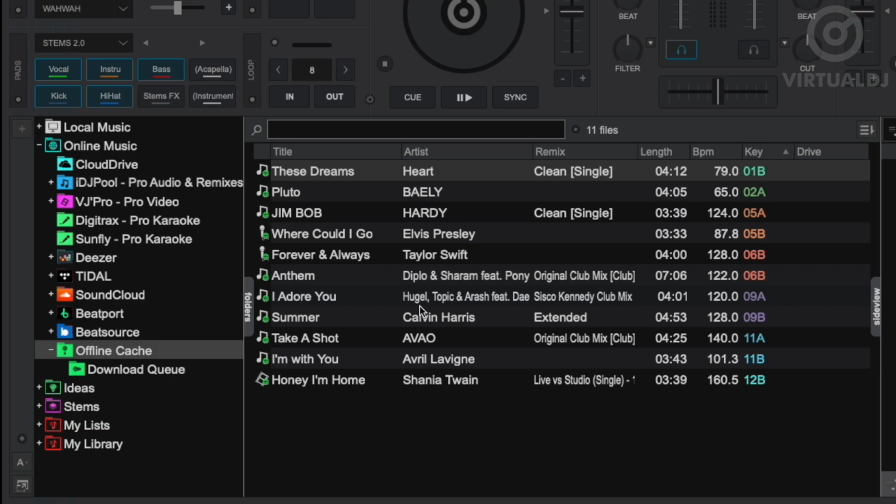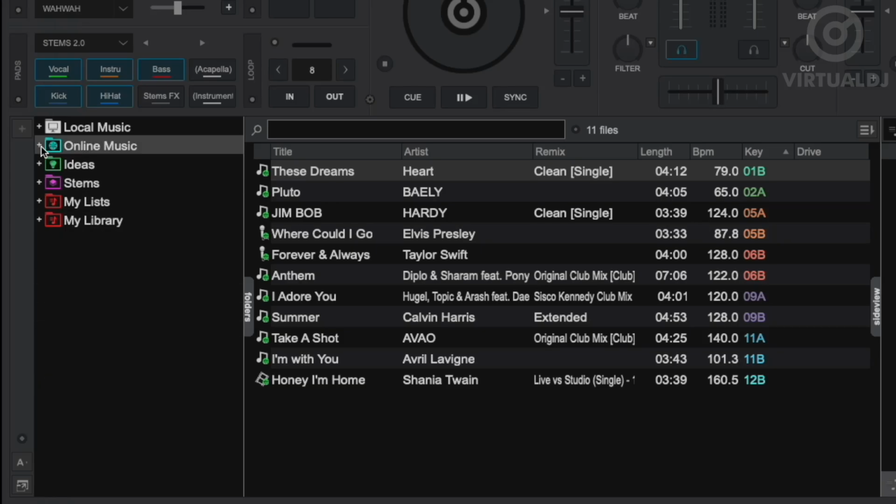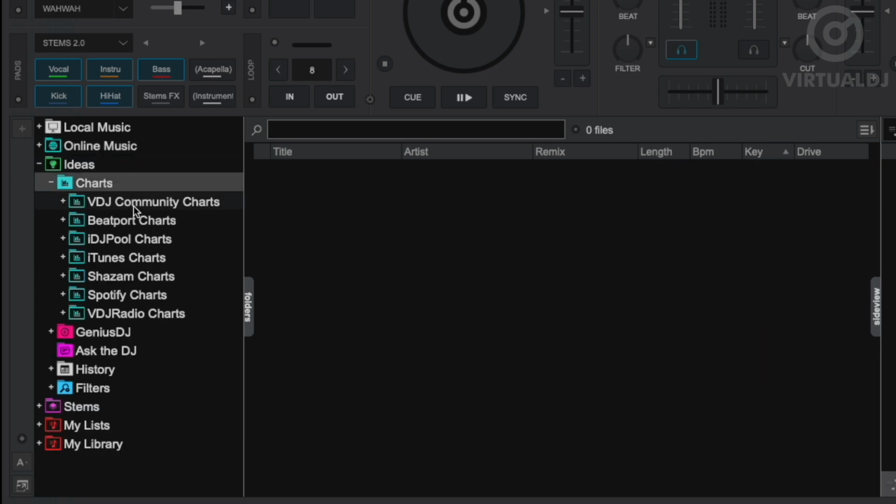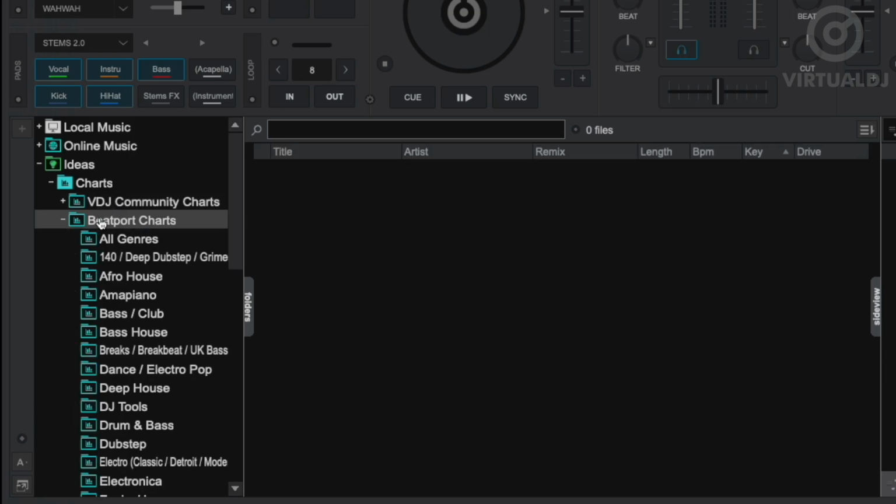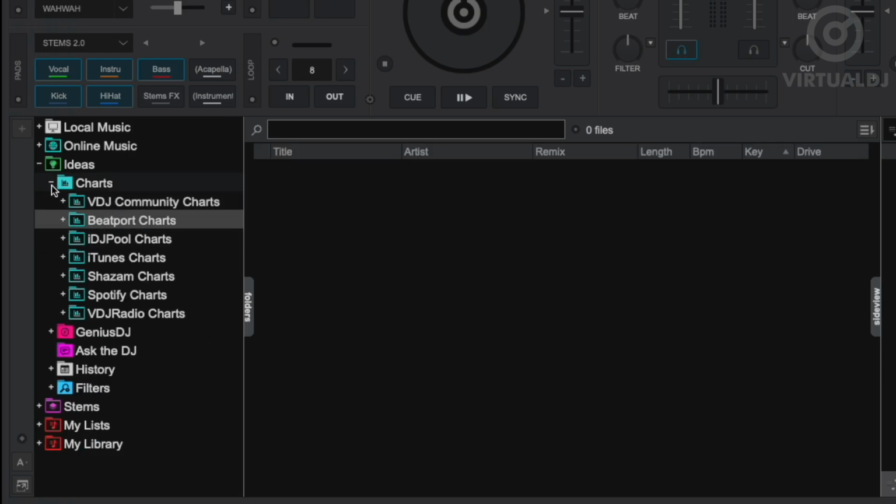Here is where all of your downloaded tracks for offline play from the catalogs can be found, and this is provided that the service and your membership allows for downloading. The next folder is the Ideas folder. Now, the first subfolder in the Ideas folder is the Charts folder, where you can view various charts from many different sources, like our own VDJ community, Beatport, iTunes, and more.